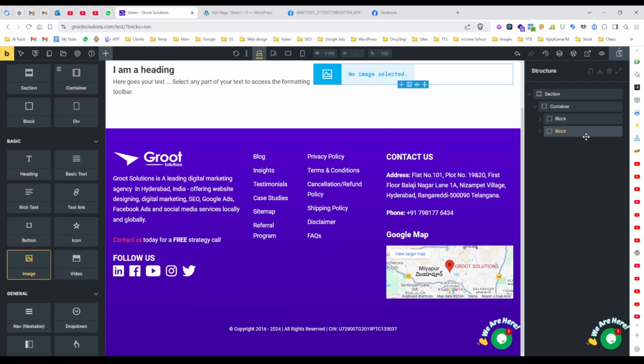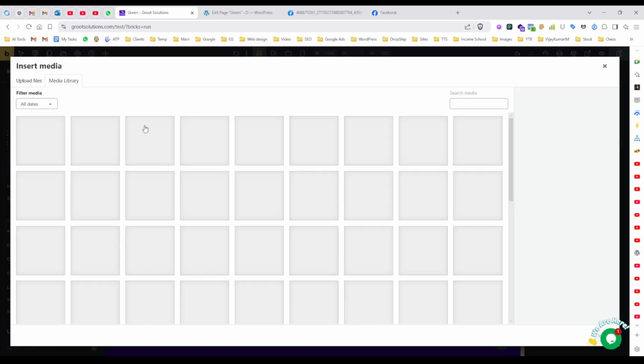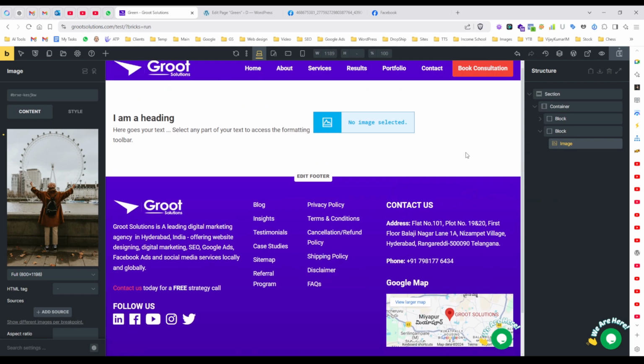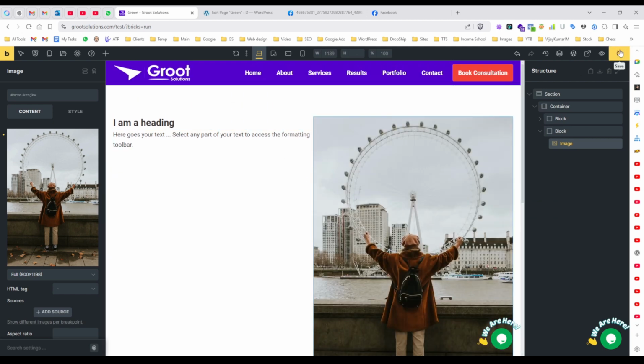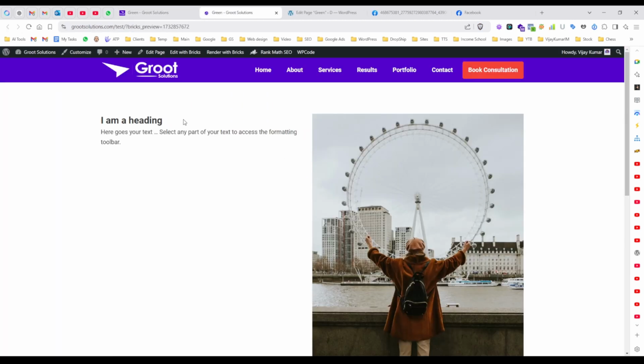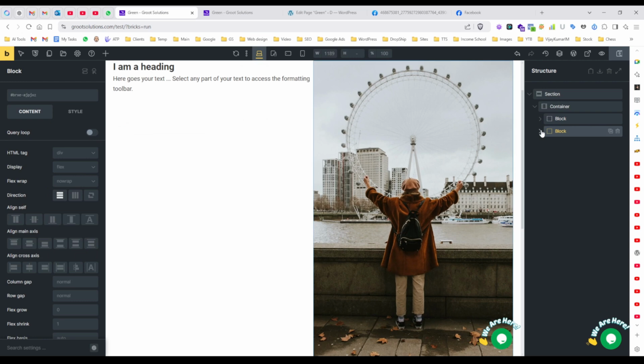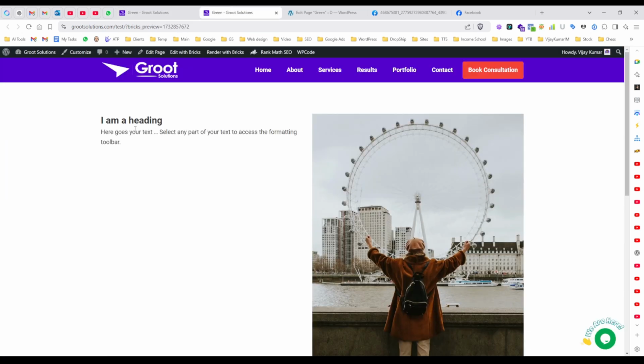Okay, see how easy it is. And I can click on this one and select some image like this. Okay. Now, if I open this, they are perfectly fit with the content, because these two blocks are set to 100% width. That means they are automatically adjusting to 50% and 50%.